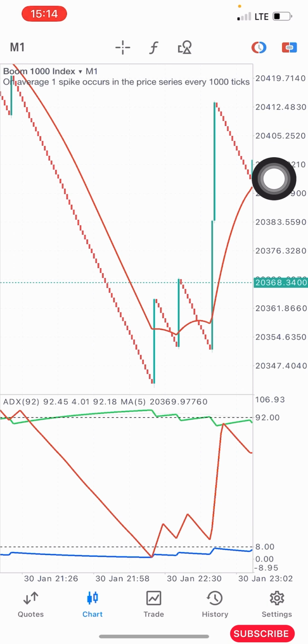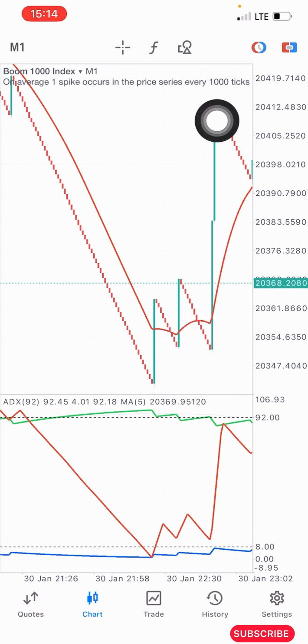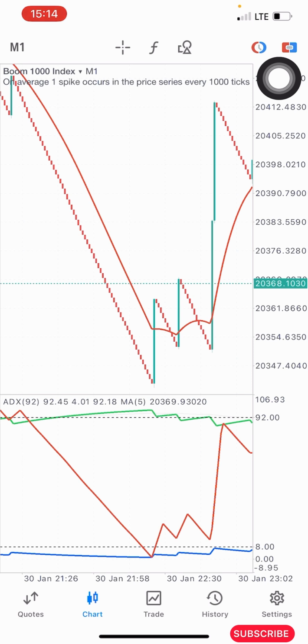You can see after then there was another long spike. So, if you take your entry from this place, all this profit will now be yours. So you can see this long spike. So these are the conditions.